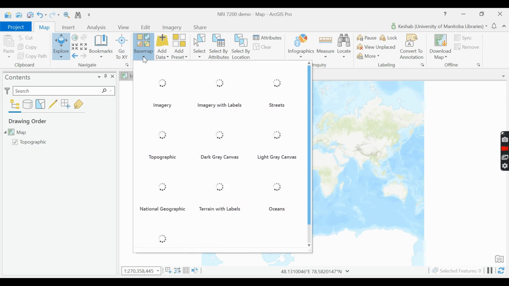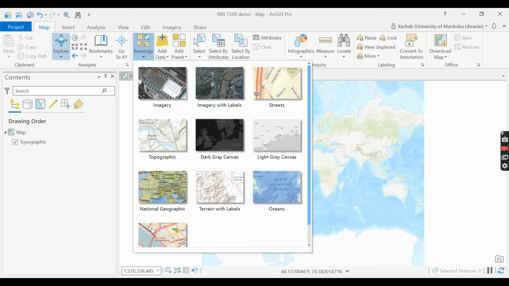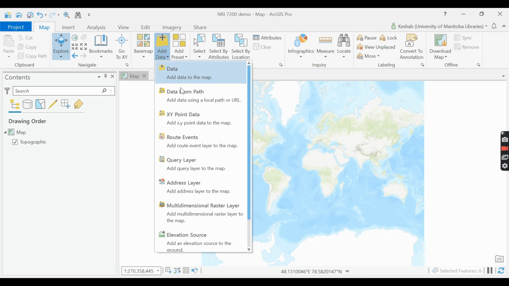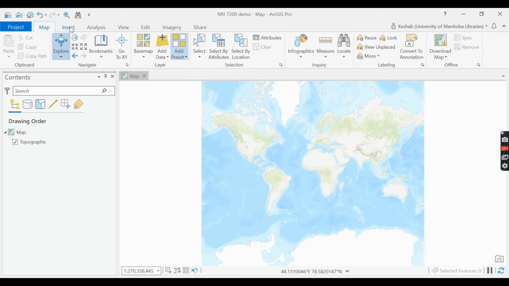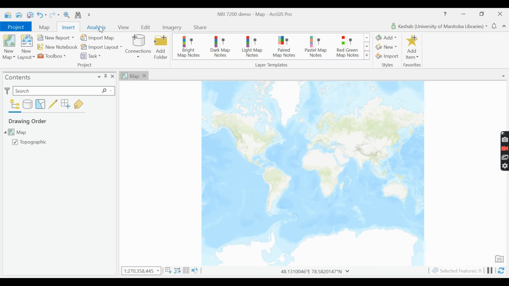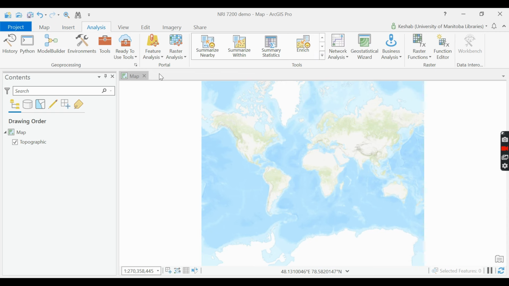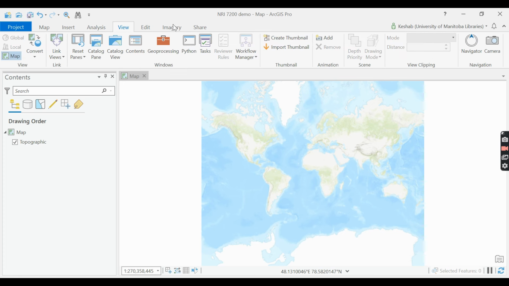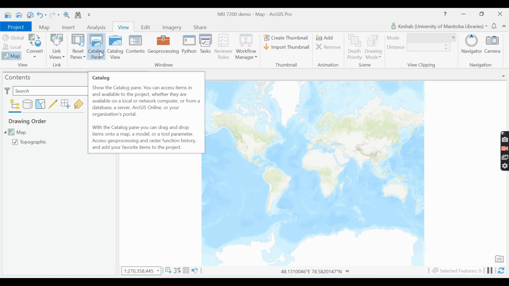From the drop down arrow on the base map, like in ArcGIS Online, we can add a base map of our choice to the map. From adding data, we can add our shape files and other GIS files. If we go to the Insert menu, we see different tools there. From the Analysis menu, there are tools available for analyzing our data in ArcGIS Pro, such as feature analysis, raster analysis, summary statistics, geoprocessing tools, etc. In the View menu, we can see Catalog View, Catalog Pane, etc.